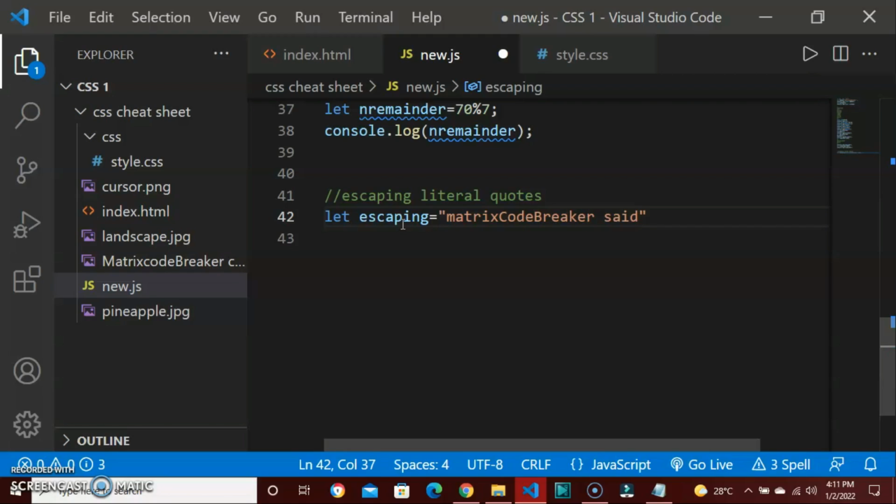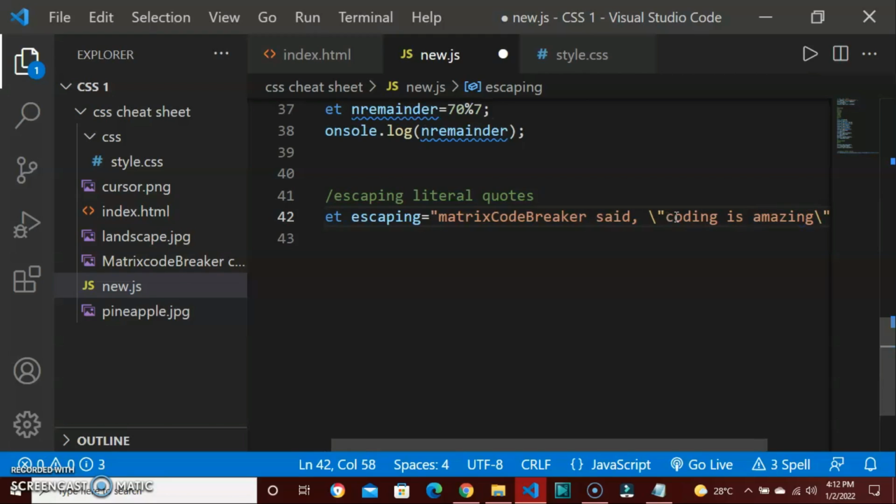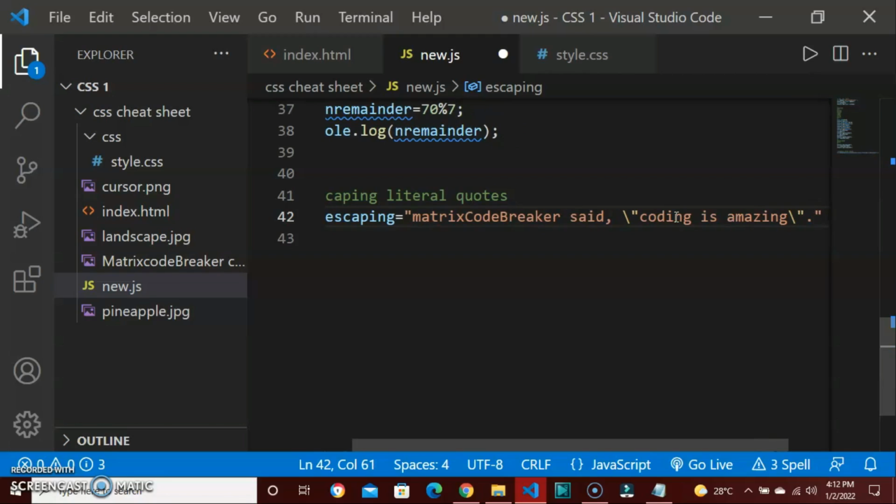and then the comma, and then the quote of what is being quoted. So quote, another quote, and then the quote of the string. Yes, and then the backslash before the quote, and then another backslash before the quote, like that. And then this is where the content is of what is being said. So MatrixCodeBreaker said, let's go with something along the lines of coding. So MatrixCodeBreaker said coding is amazing. Something simple, amazing, and then don't forget to put in the punctuation at the end of the sentence.